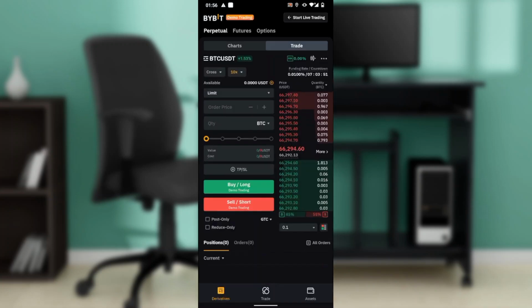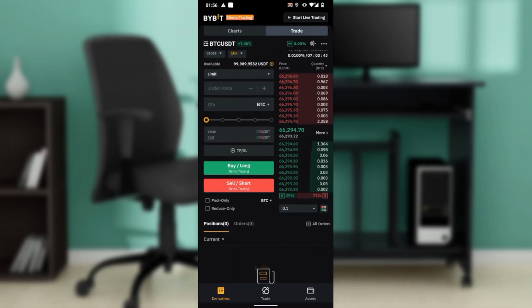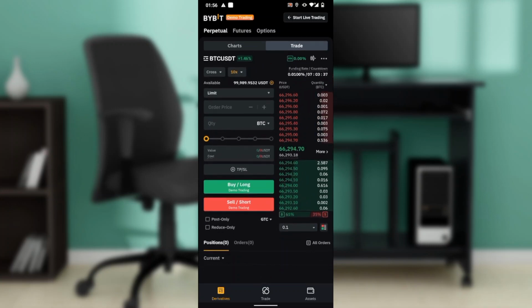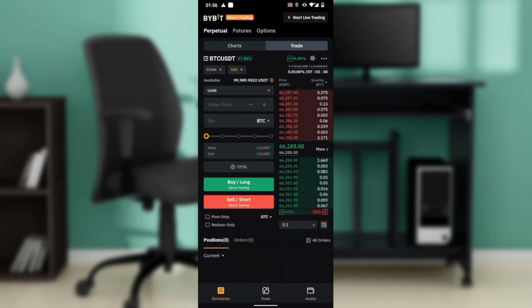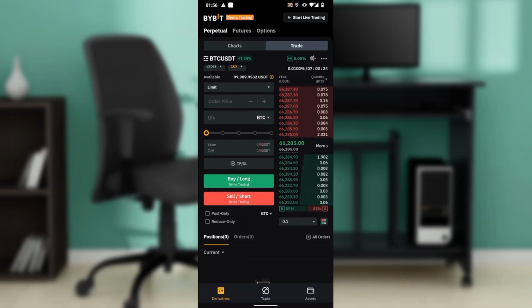Now, I'd like you to know that when you're creating an account on Bybit, in the sign up or login page, you're going to find an option that says you should sign up using the demo trading feature instead of just directly signing up. That means if you don't want to do live trading, you can just use the demo trading button.